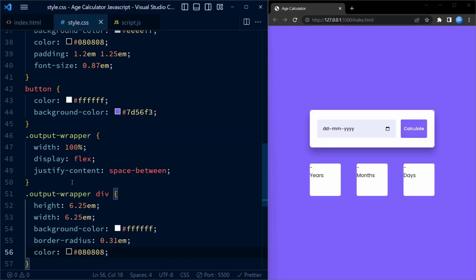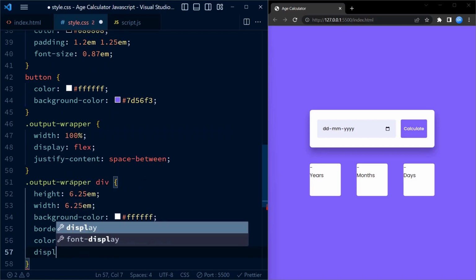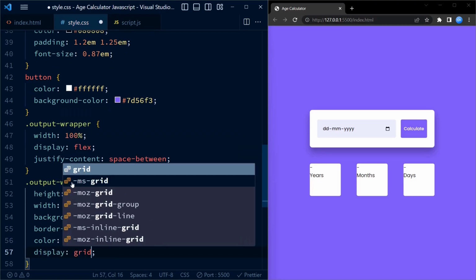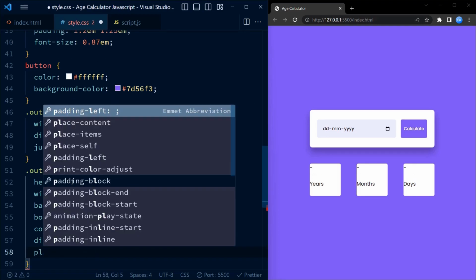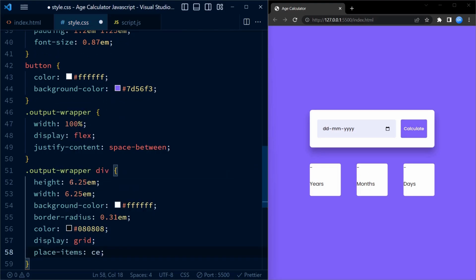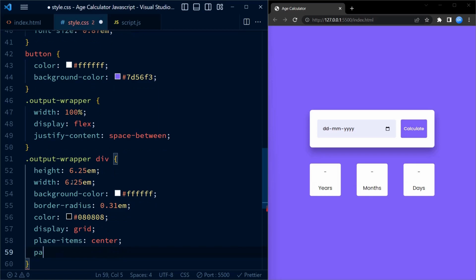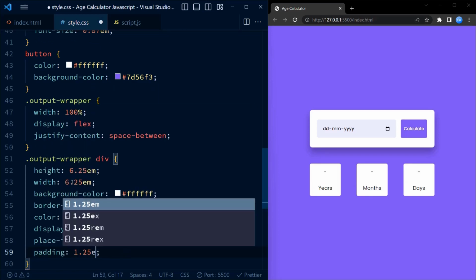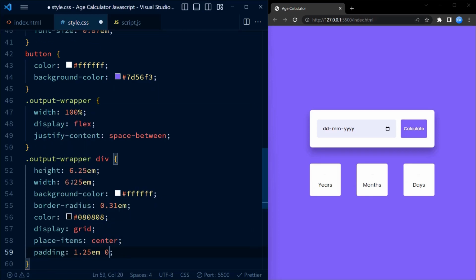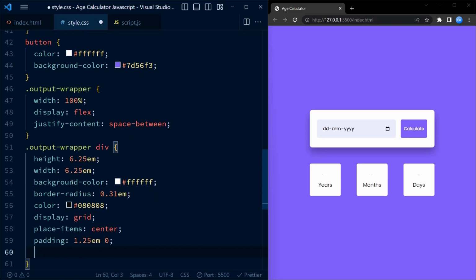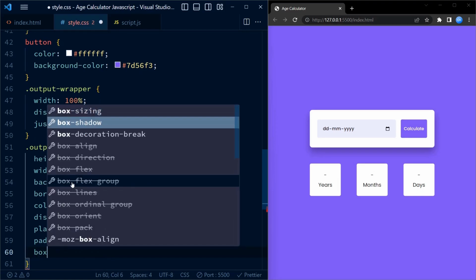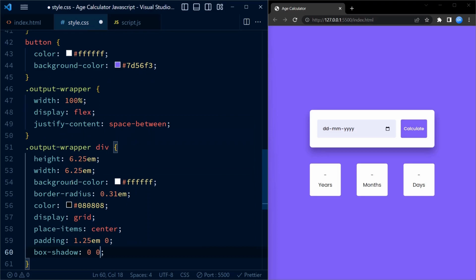Next, we set the color to a dark gray shade and set the display to grid. We place the items in the center. The padding is set to 1.25 em at the top and bottom.